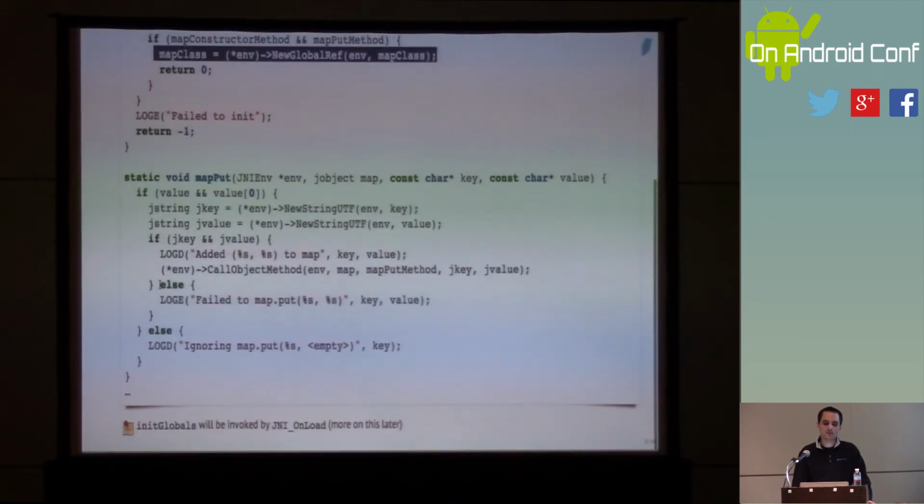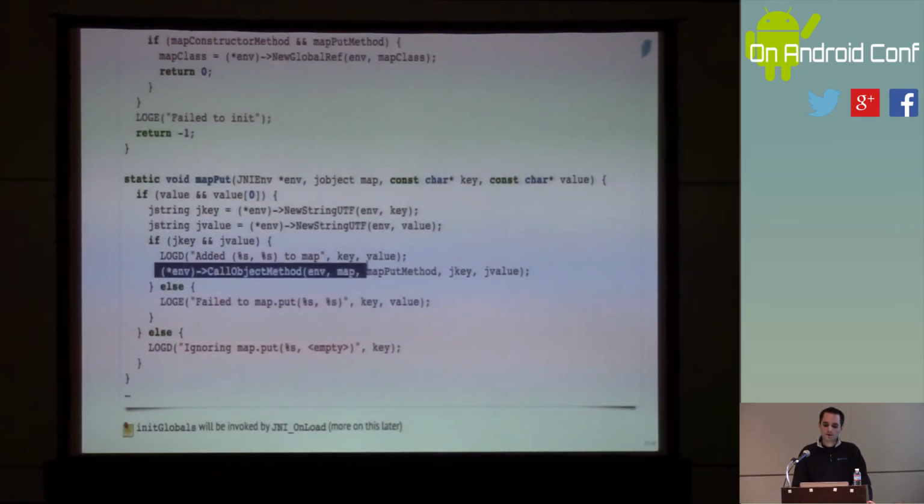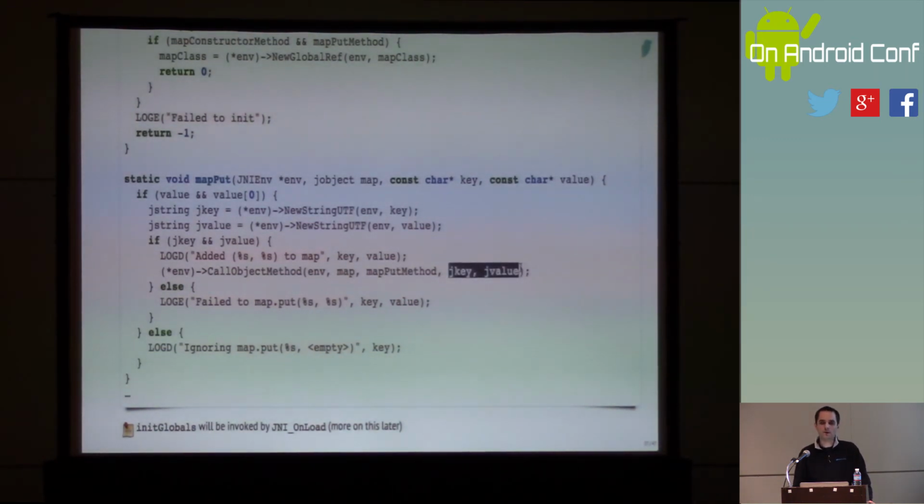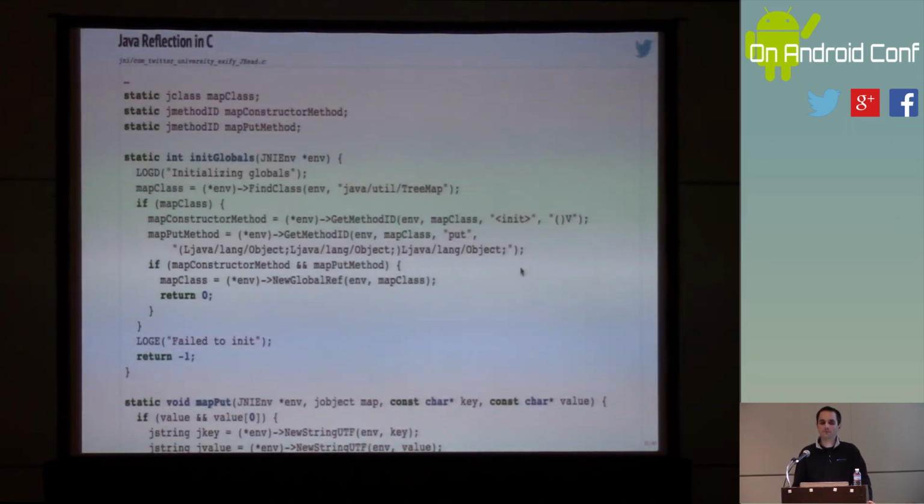Alright, so now let's come back to this part. How do I make this method call? I simply say, on this object, call this method with these arguments. And that's it. The rest of it is just logic. This is just a convenience function. I'll show you in a moment how it gets used.